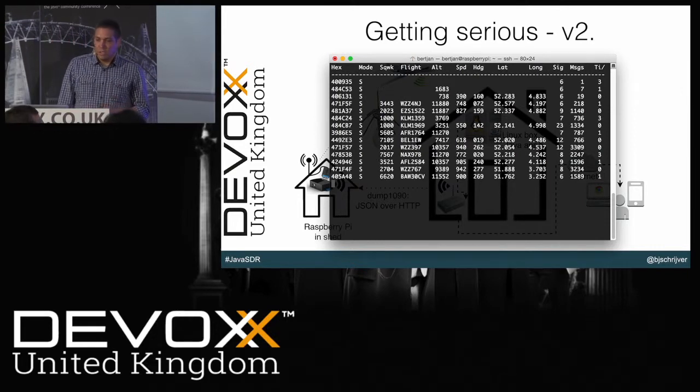So this is how the interface looks. It just consists of flight IDs, speed, heading, latitude, longitude, and some logging data about the signal and the number of messages it received.